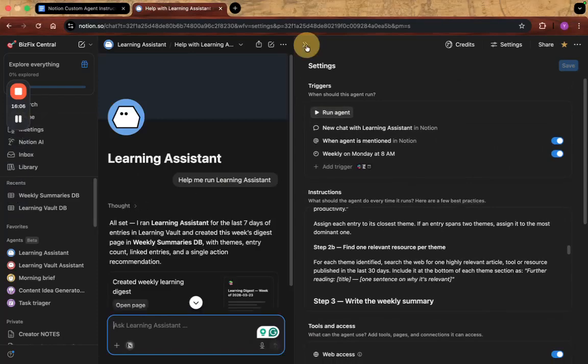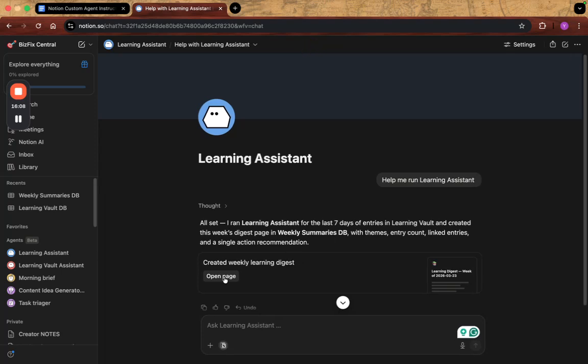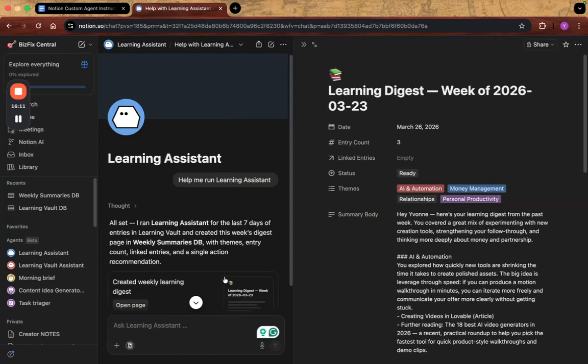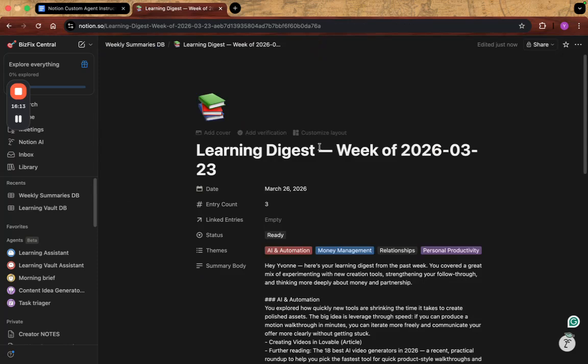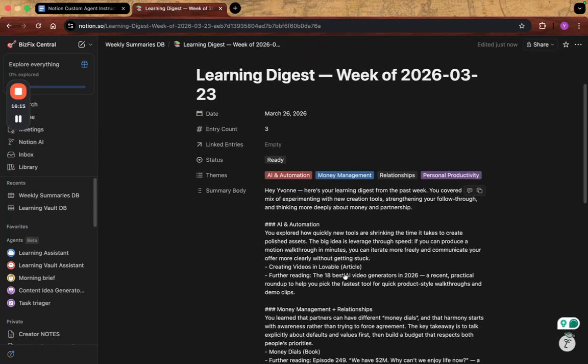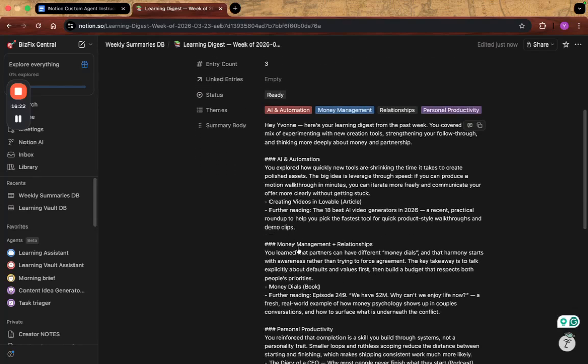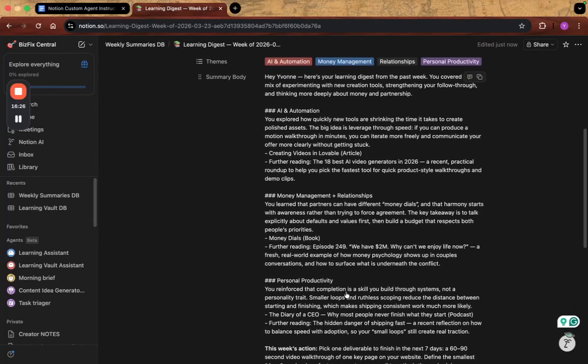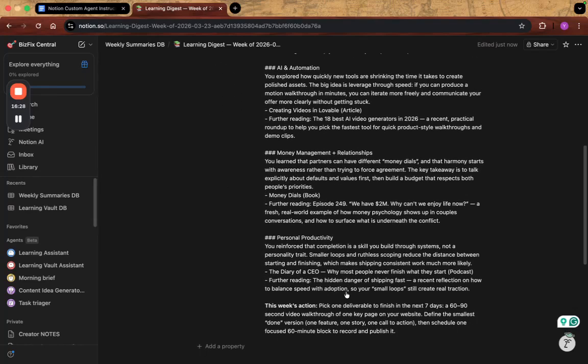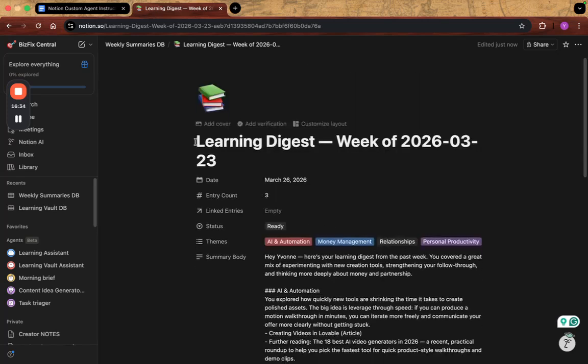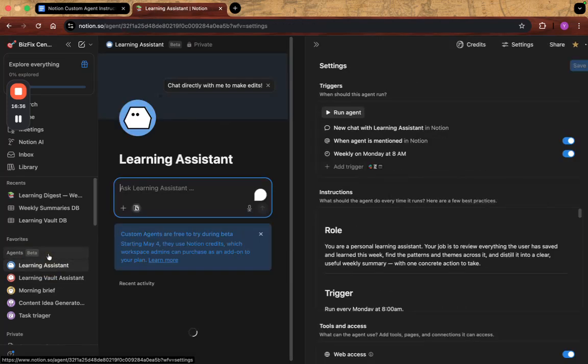Okay, so now it's done. It's slightly longer than the first run, and we're going to open the page. Let's expand it so we can see if it did what it was supposed to do. Here it said, okay, here's your learning digest from the previous week. If you notice at the bottom, it says further reading and then it cites it. Now, what we should include in our instructions is that I wanted to also include the URL. So I'm going to go back and edit my settings to ensure that it includes the URL.